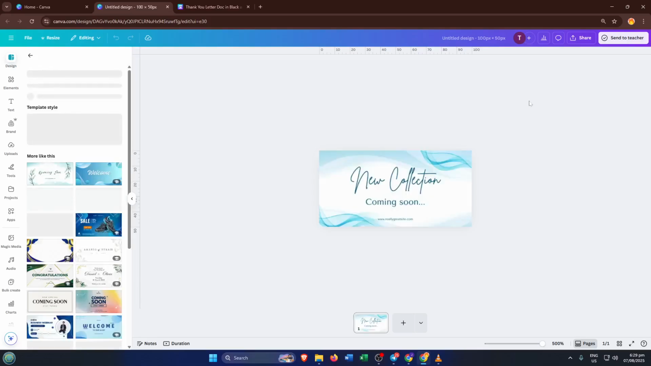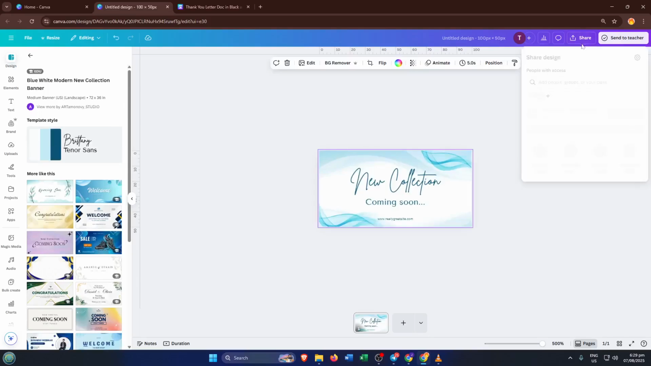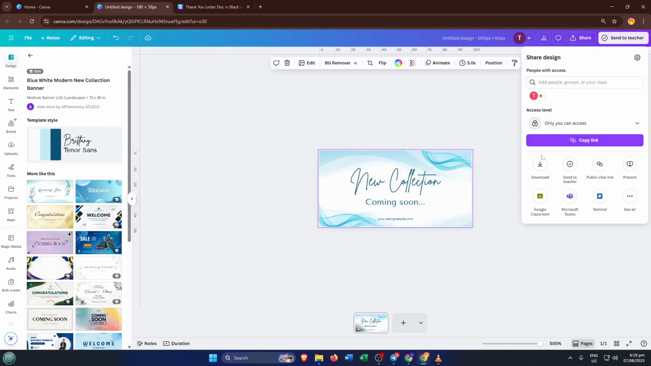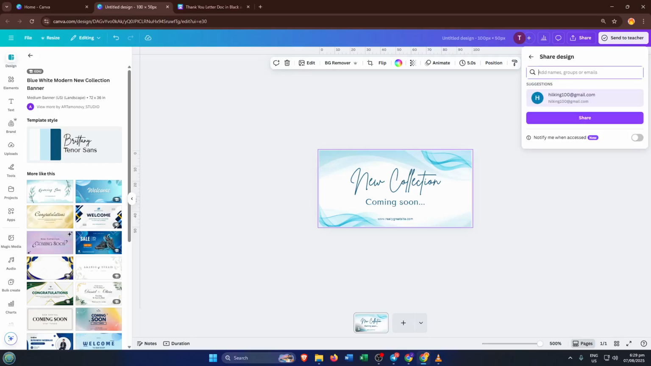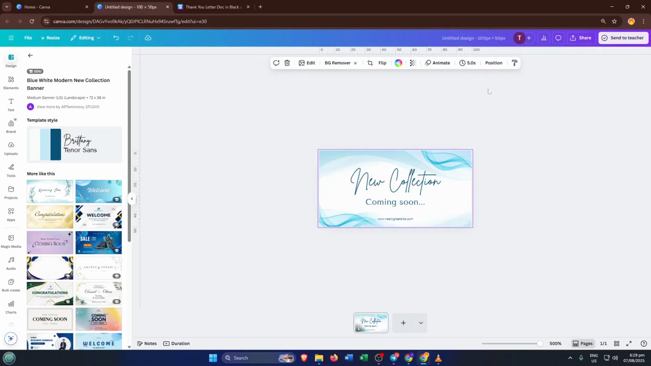Look for the Share button, which is usually up in the top right area of the Canva editor. Click that and you'll see a few options pop up. In the search bar that appears, type in the email address of the person you want to give access to. This could be a colleague, a client, or even just your own secondary email if you're testing how sharing works.